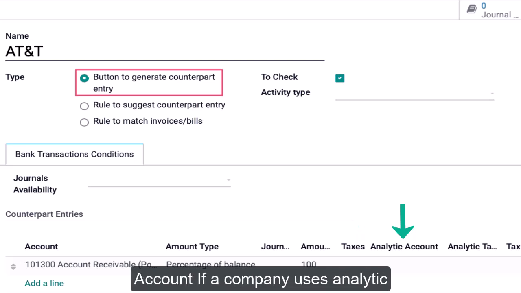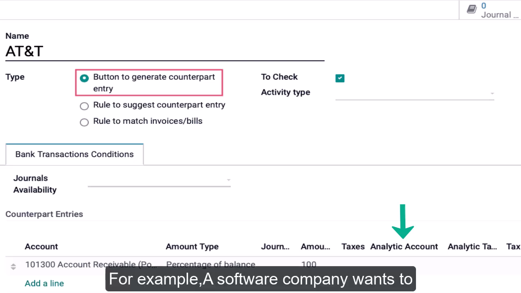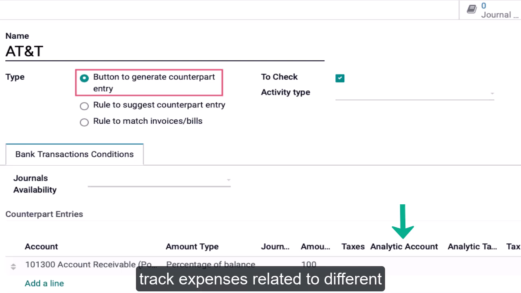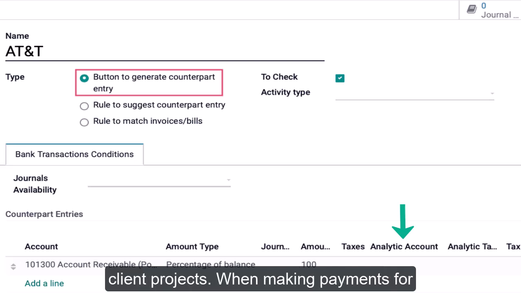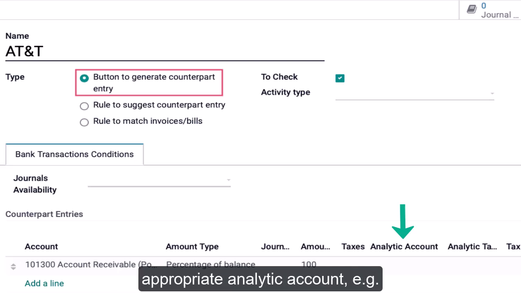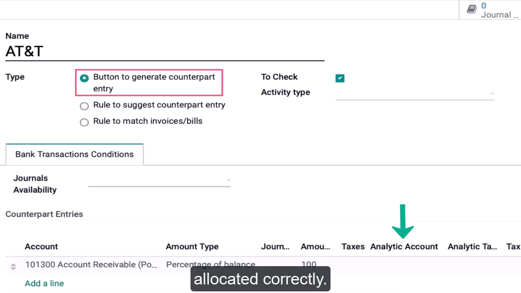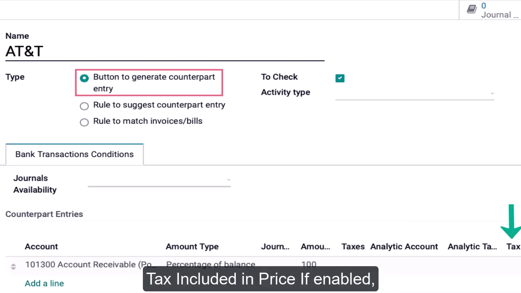Analytic account. If a company uses analytic accounting, this field allows transactions to be assigned to specific cost centers, projects, or departments. For example, a software company wants to track expenses related to different client projects. When making payments for project-related expenses, they select the appropriate analytic account, e.g., Project Alpha, so that expenses are allocated correctly.